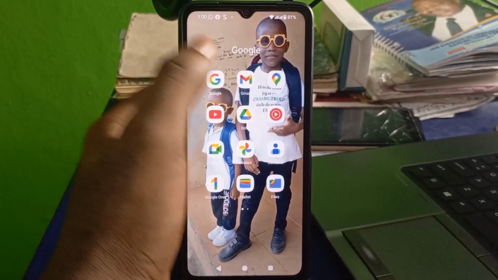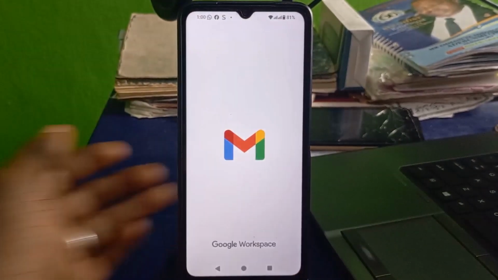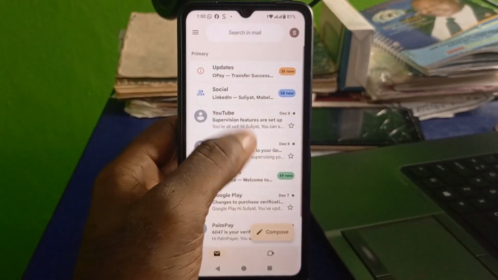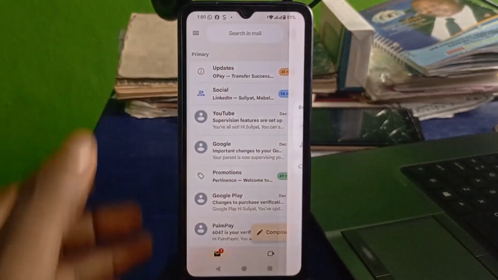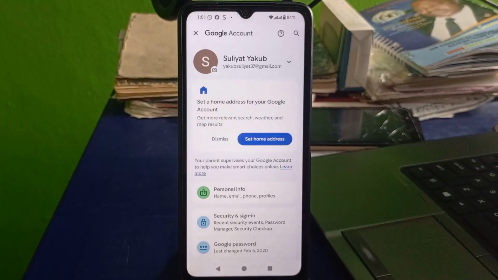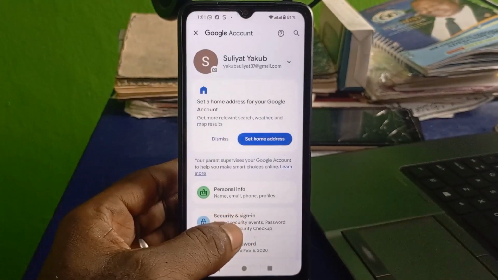Very first thing you want to do is to go ahead and open up your Gmail app. After you open up your Gmail app, proceed to the profile icon. Go ahead and click on Manage Your Google Account. Proceed to Security and Sign In.